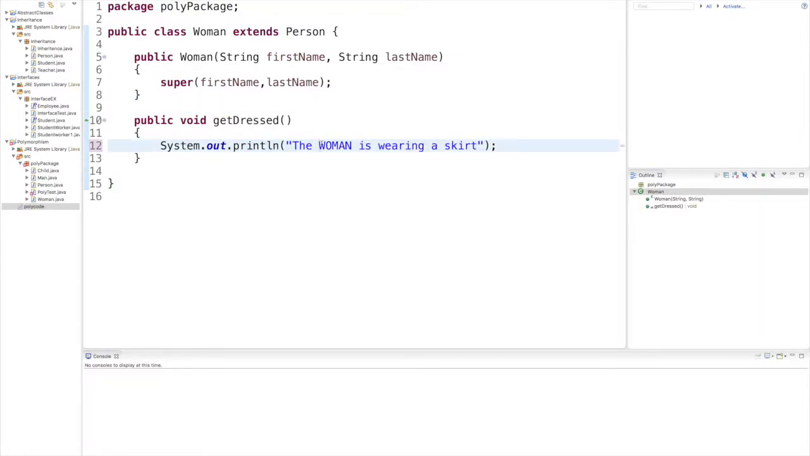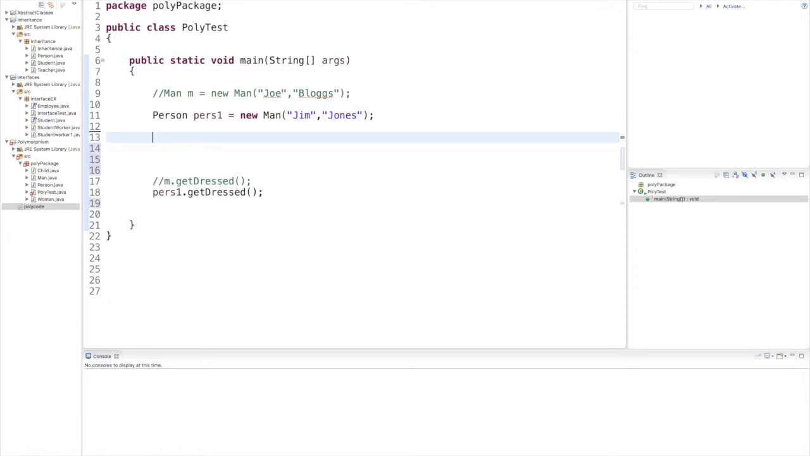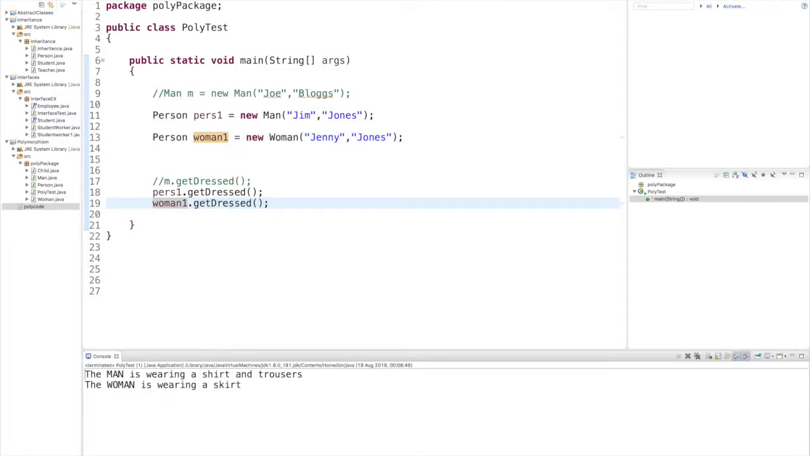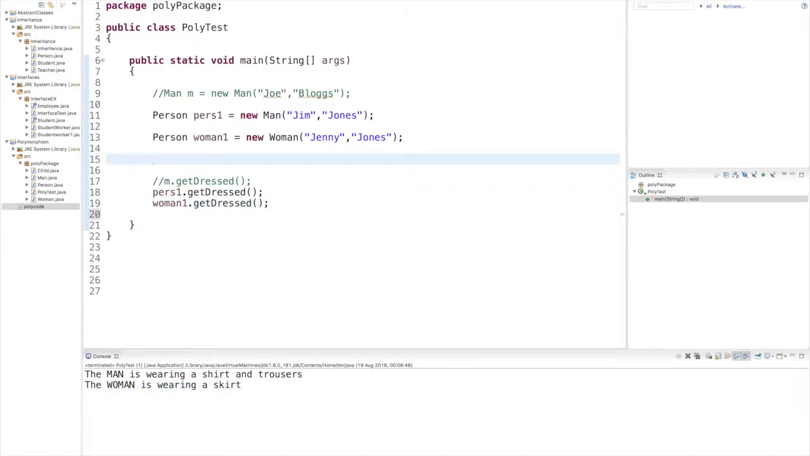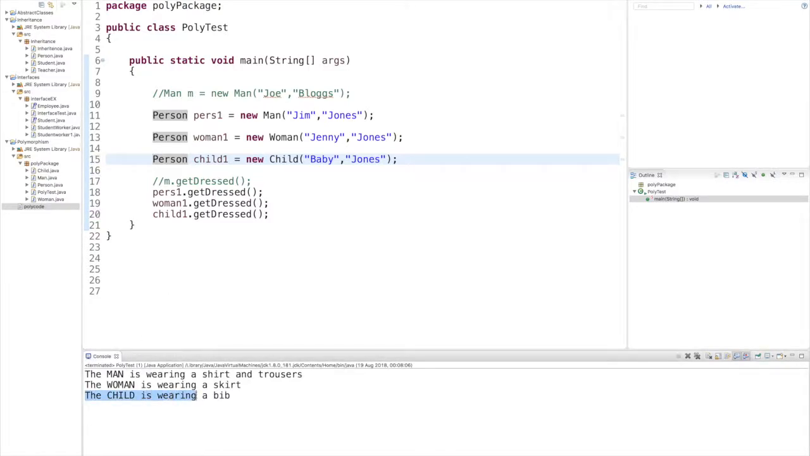If we create a new reference variable, woman1, of type person, to point it to a woman object and call the getDressed method, we will get an output that we tailored to the woman class through method overriding, as we can see here. And if we do the same for the class named child, we can see that we get the method as defined in that class. This ability to use methods defined in objects of a different type is the essence of polymorphism.